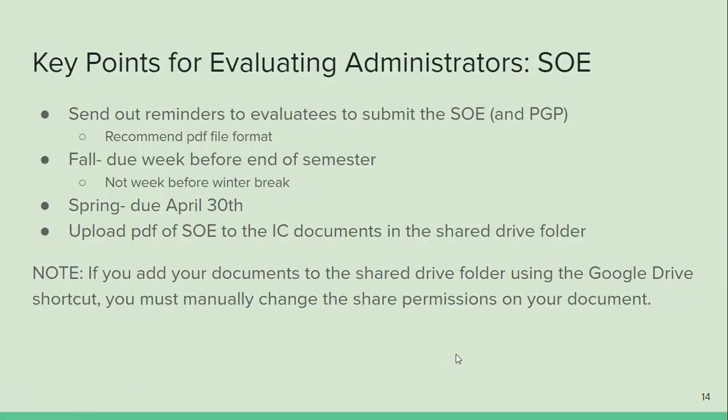So with respect to the summary of evidence, some best practices for administrators are to make sure you send reminders out to the evaluatees to submit the SOE and recommend a PDF file format. PDF file format is recommended because it's important that what gets uploaded into the HR drive represents a snapshot in time of what the SOE looked like when the evaluatee turned it in.